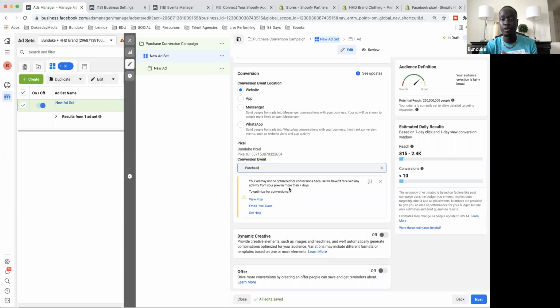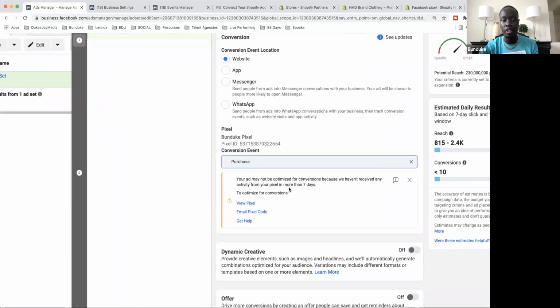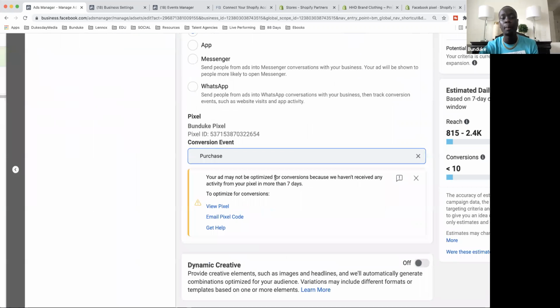And if it's your first time running a purchase conversion campaign, you might get a little message here. It says your ad may not be optimized for conversions because we haven't received any activity from your pixel in more than 7 days. To optimize for conversions, you can either view the pixel, email pixel code, etc. So we'll get into that a little bit tomorrow.